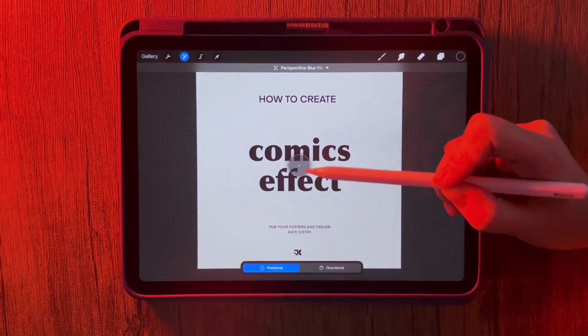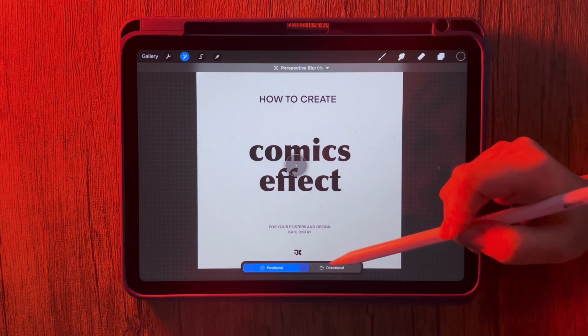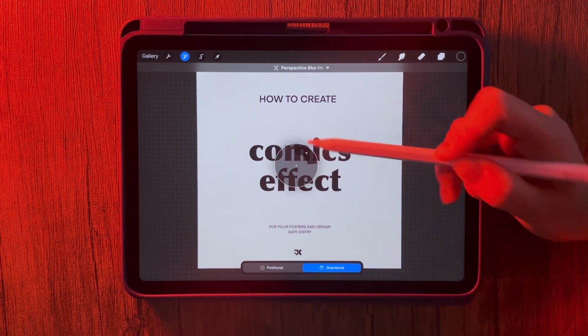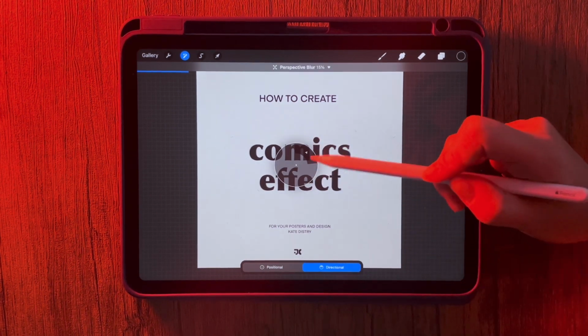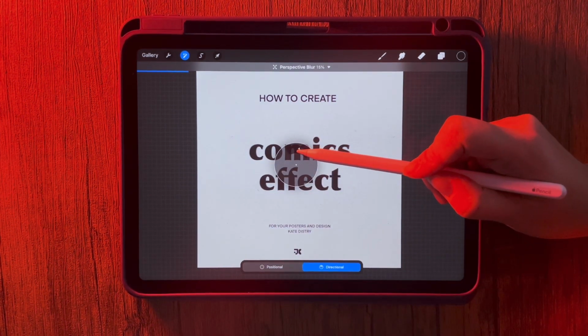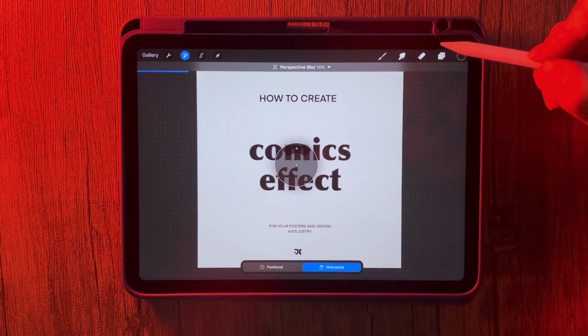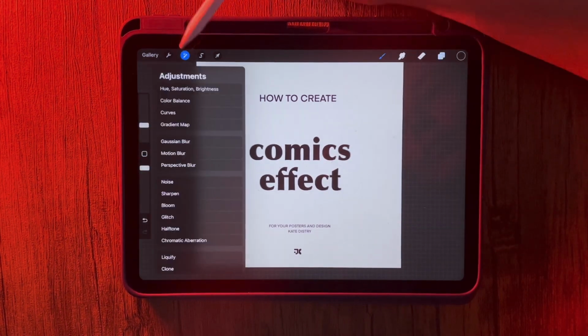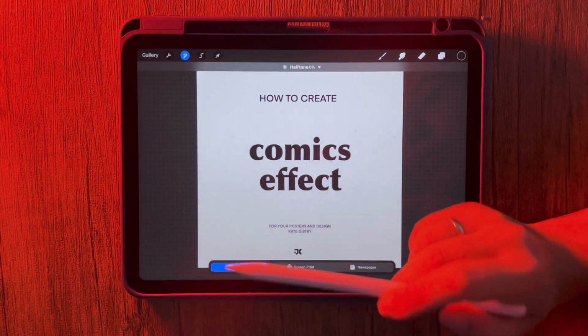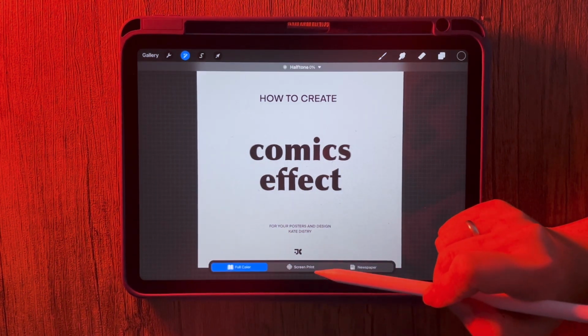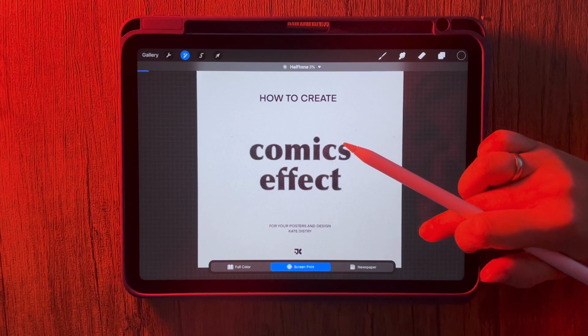perspective blur, select directional blur, and play with settings. Add blur, of course. Something like that. It's okay. Then, magic stick, halftone one more time. Don't forget to choose screen print.